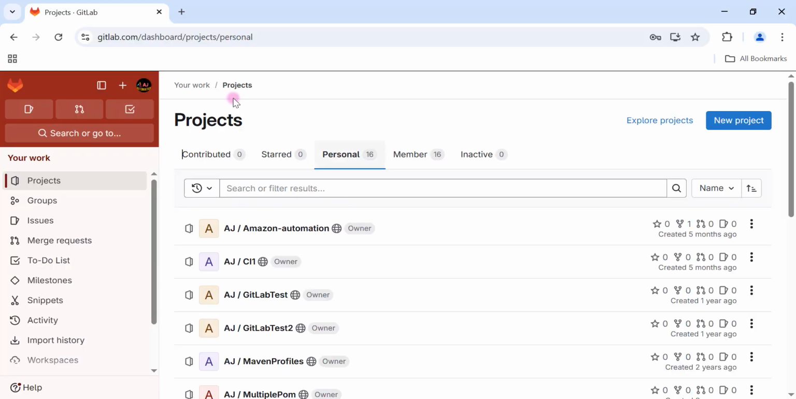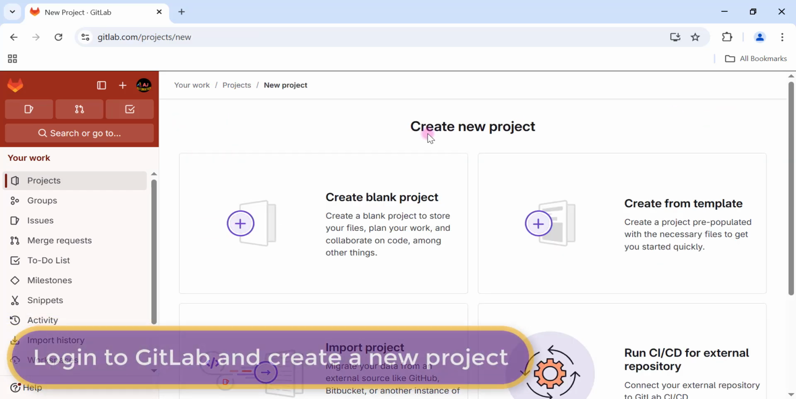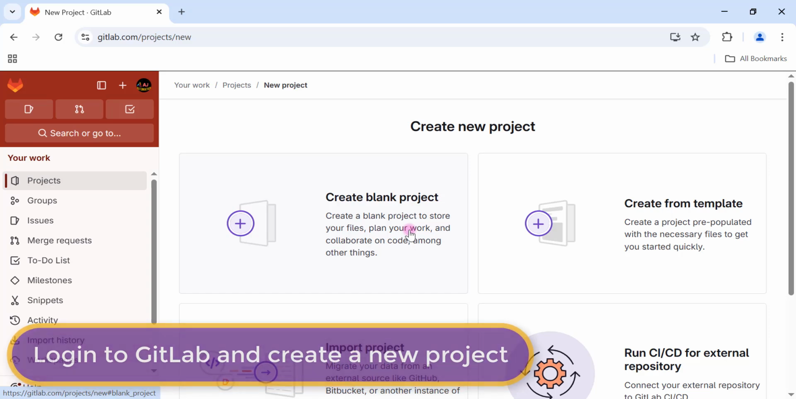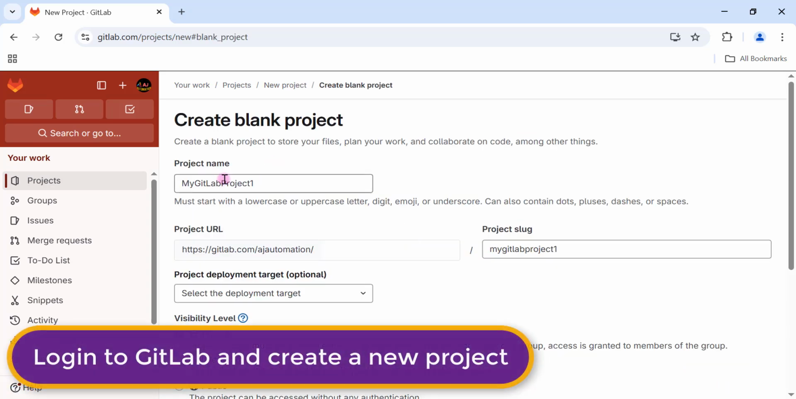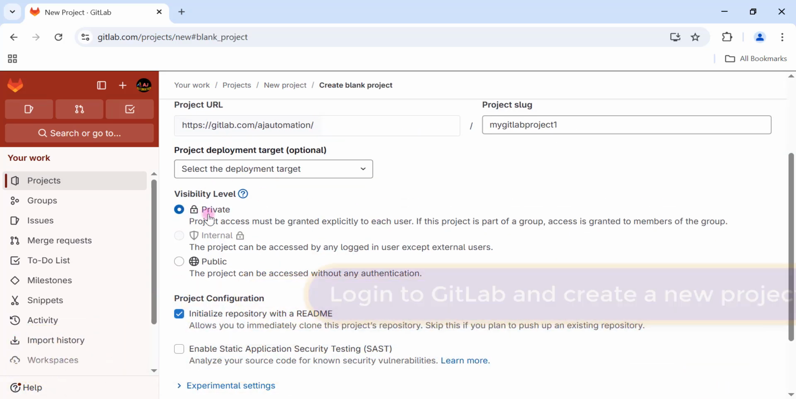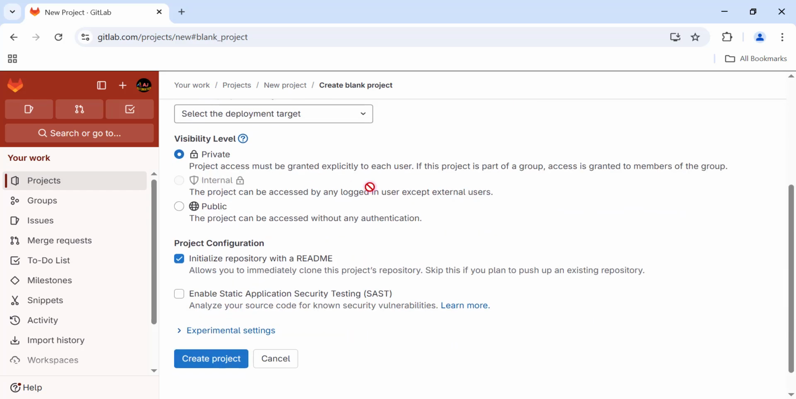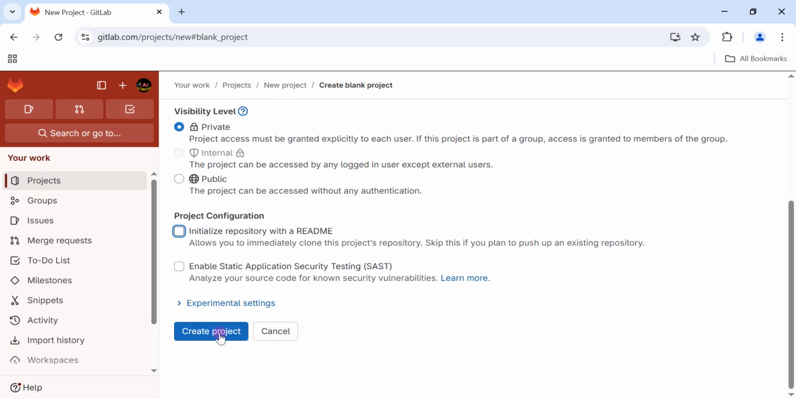So first go to your GitLab account, and after login create a new project. I am going to clone this new project after our setup is done in IntelliJ. So this is my blank project. Visibility level I have selected private. So after proper authentication, only then will people be able to access this project. So I am going to create the blank project now.